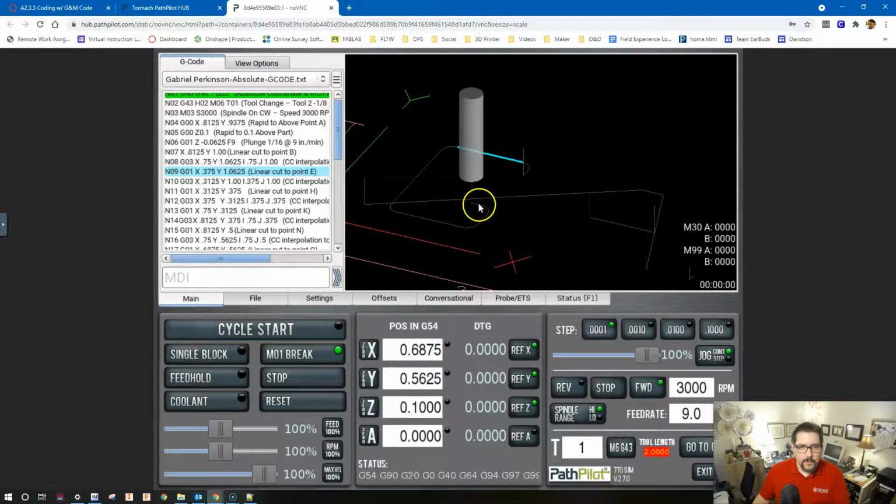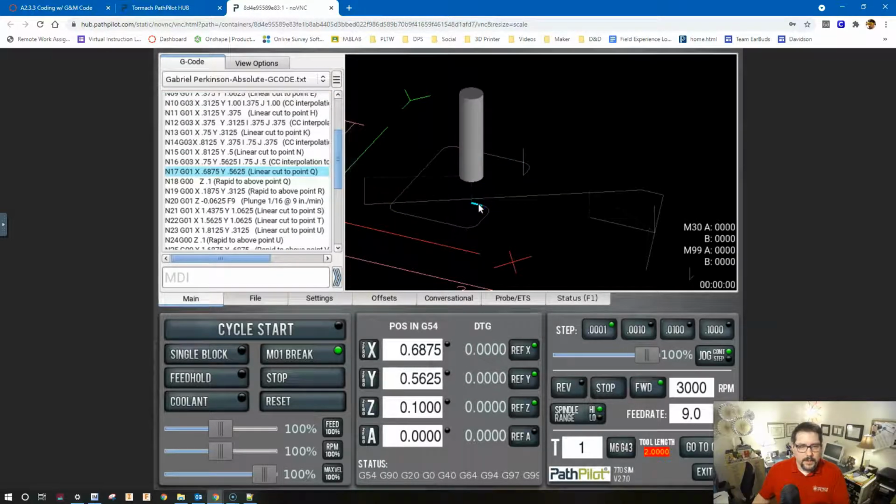He gets all the way back over to here. And then he says rapid upward. Go up. All right, cool. He does that. He goes up. And then he says go over with a rapid. Yep, he does that. That's line 19, and that was the one that seemed to have that error.